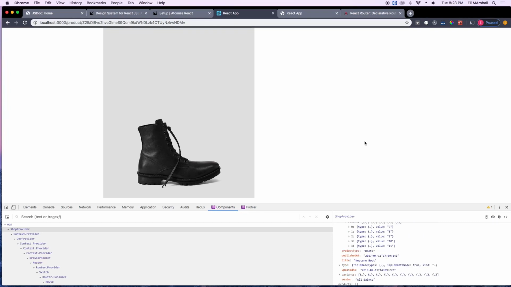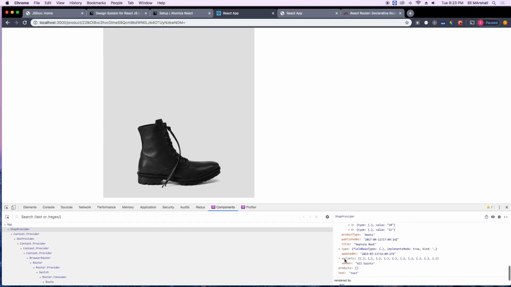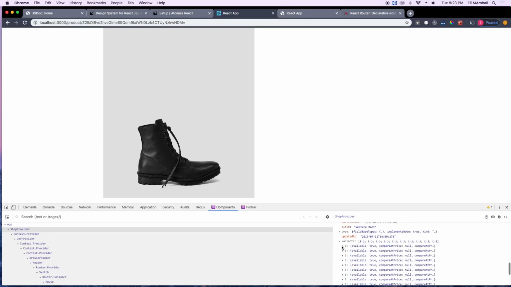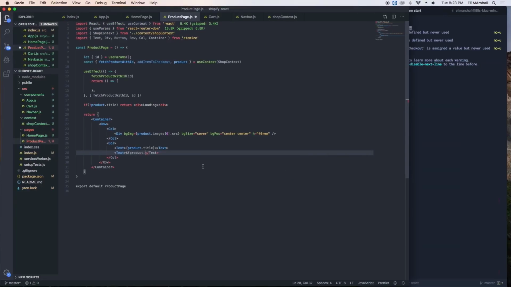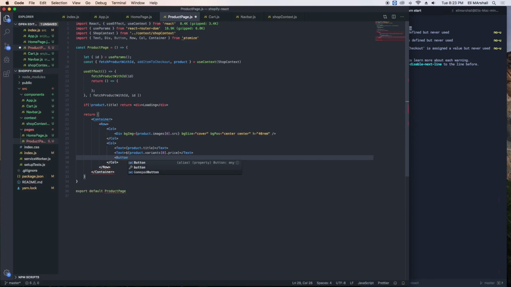And whenever you put that in, you can then compare it and get your variants from there. So for now, we're just going to use the first variant, price $188. So product variants. All right, the first one. And then we need the price from that. Close that off. And then we need a button. Do we add a button? Yep. Need a button. It says add to cart.